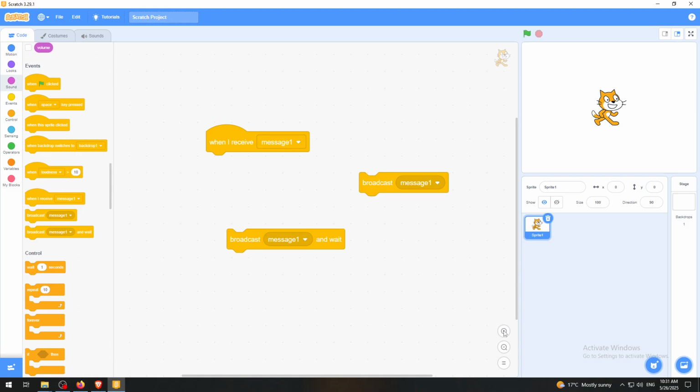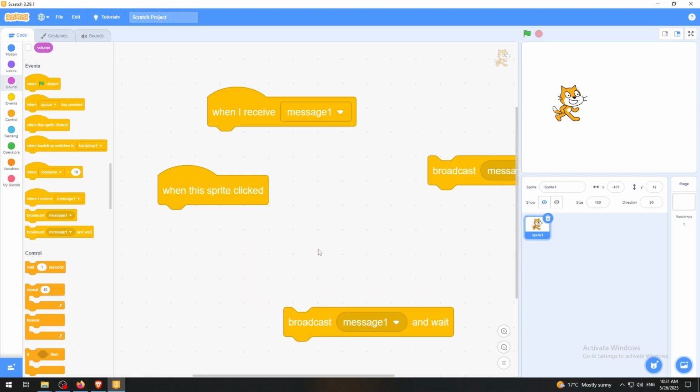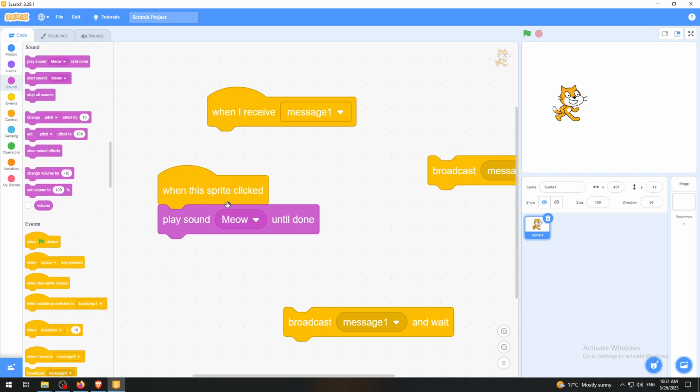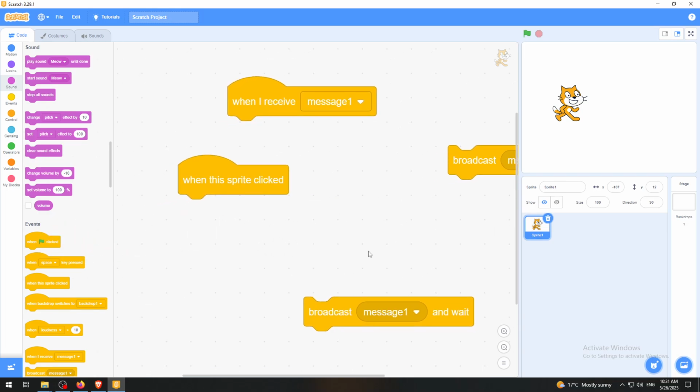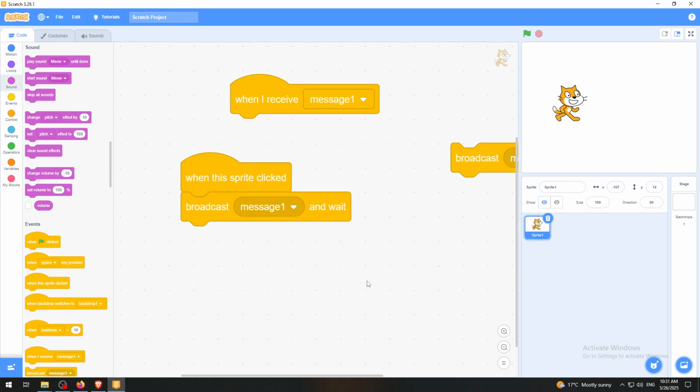So for example, I want to create a game where I click on this cat, so I will use "when this sprite is clicked", and let me just test that with, for example, play sound. So when this sprite is clicked, play sound meow. So this works nice. So when this sprite is clicked, I want to broadcast message and do something.